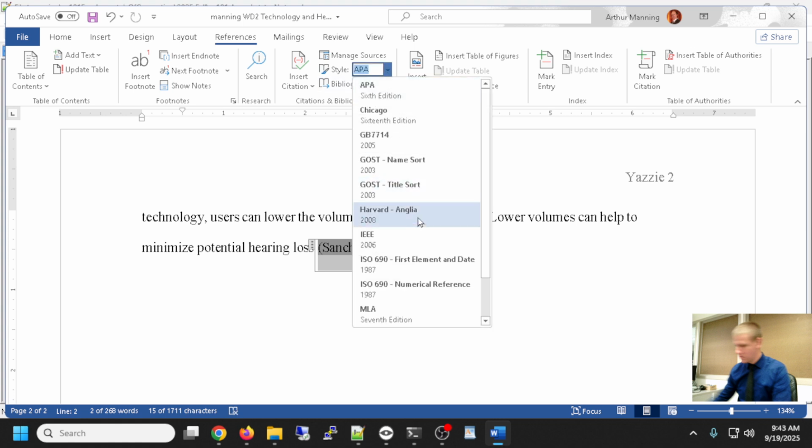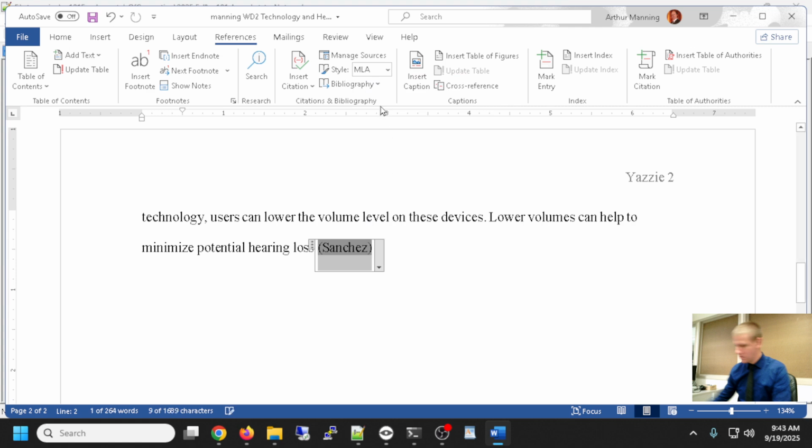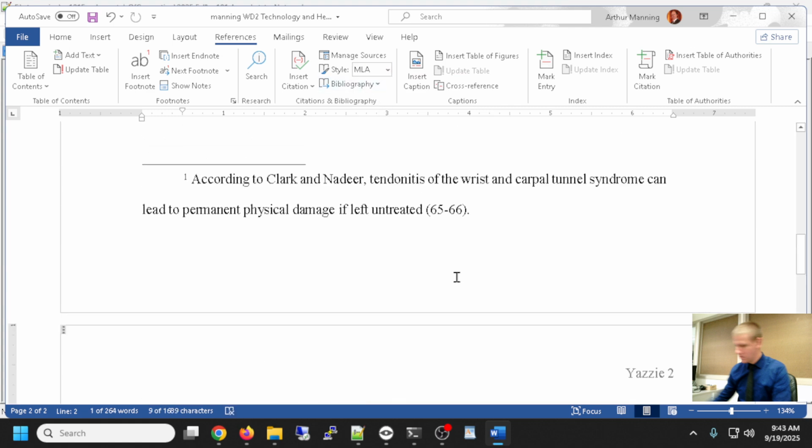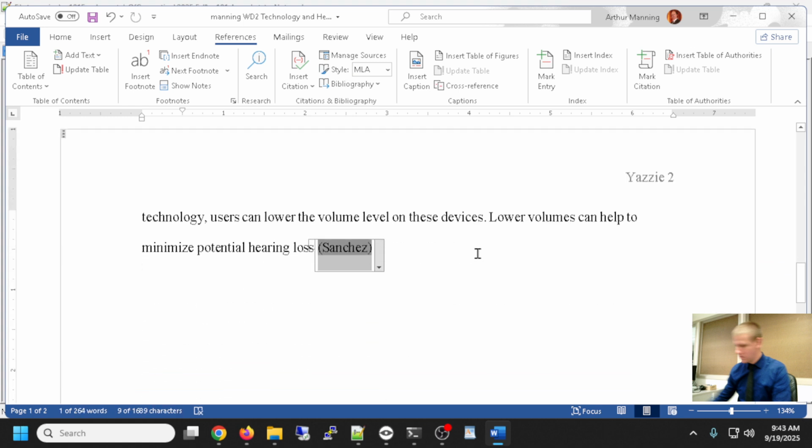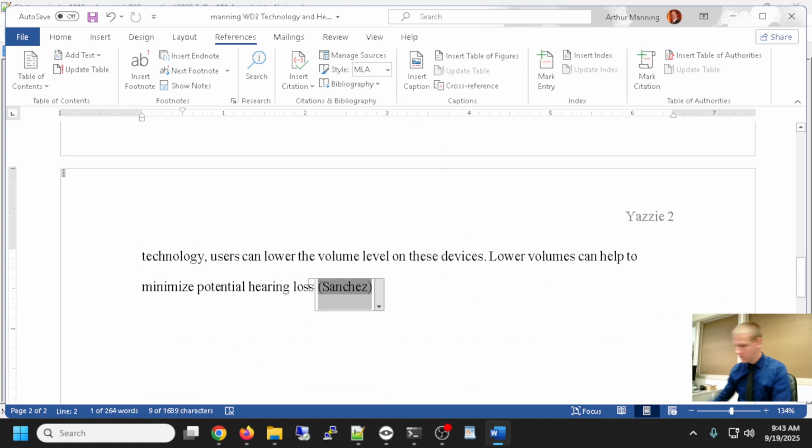Yep. You can always change your style and it will change all your references to go with the style of your source. Good. So that was a good catch that you happen to have changed that. Okay, we got the Sanchez source. We can always come back and edit the source.